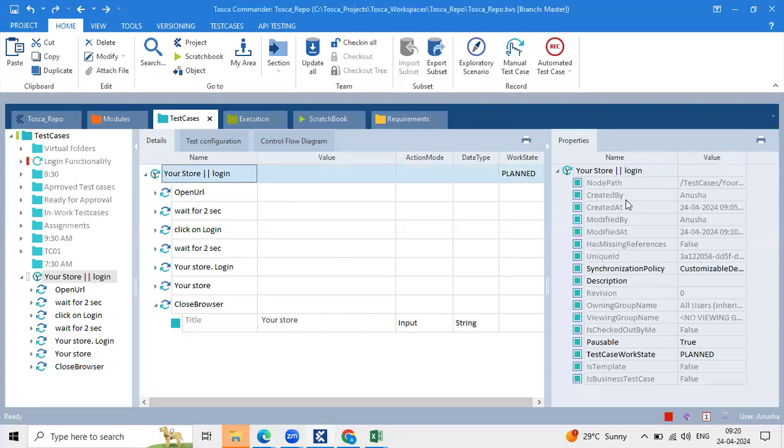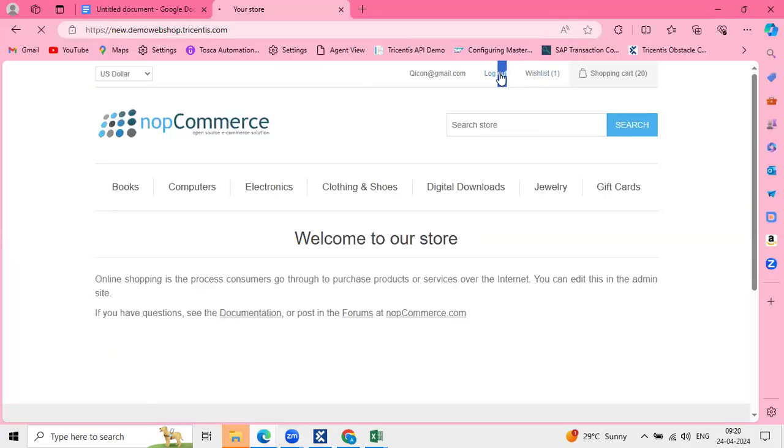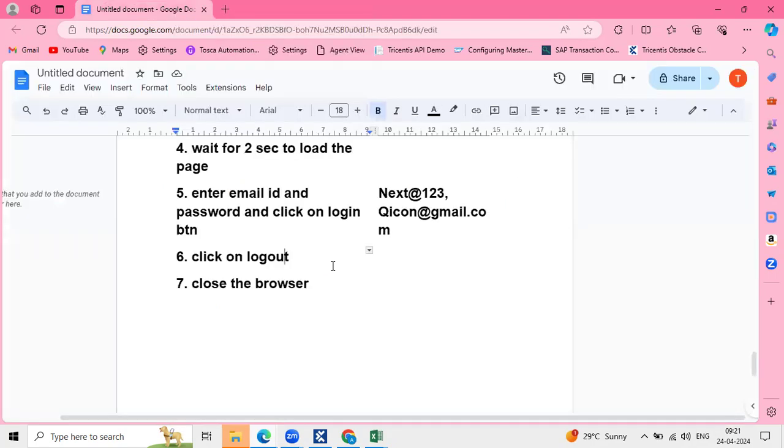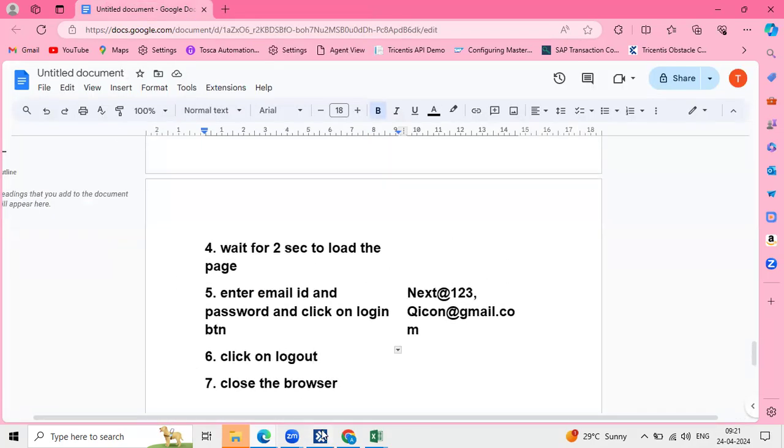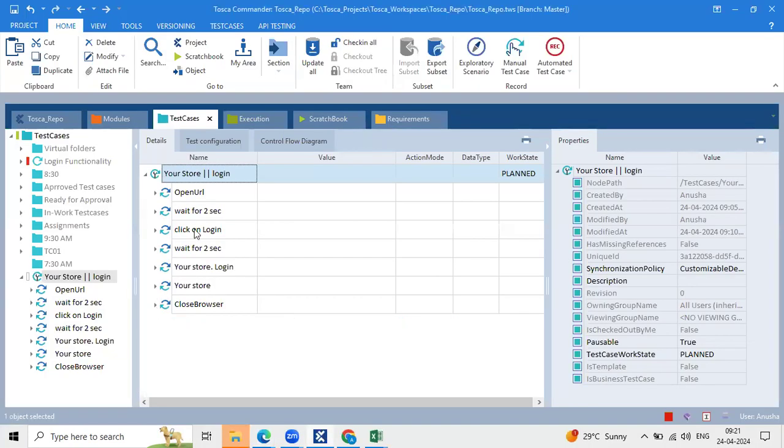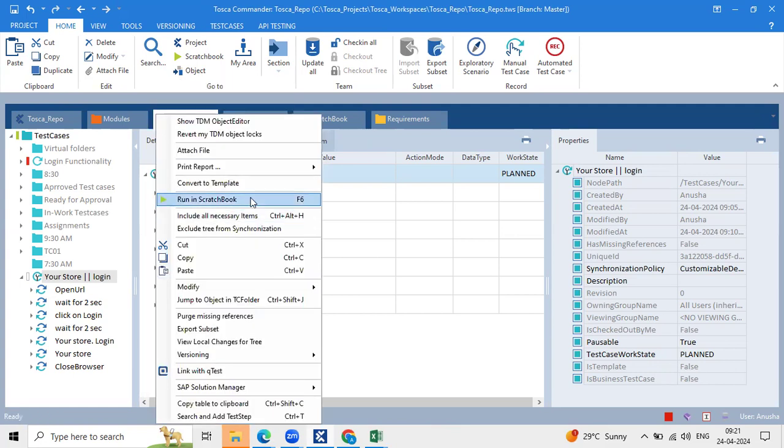What are the test cases assigned for us? We automated that test case, right? Okay, let me close this browser. I'm closing this window too. Let me run my test case. We just did the development from a testing point of view in Tosca Commander. Once we do the development, right click here, run in ScratchBook.